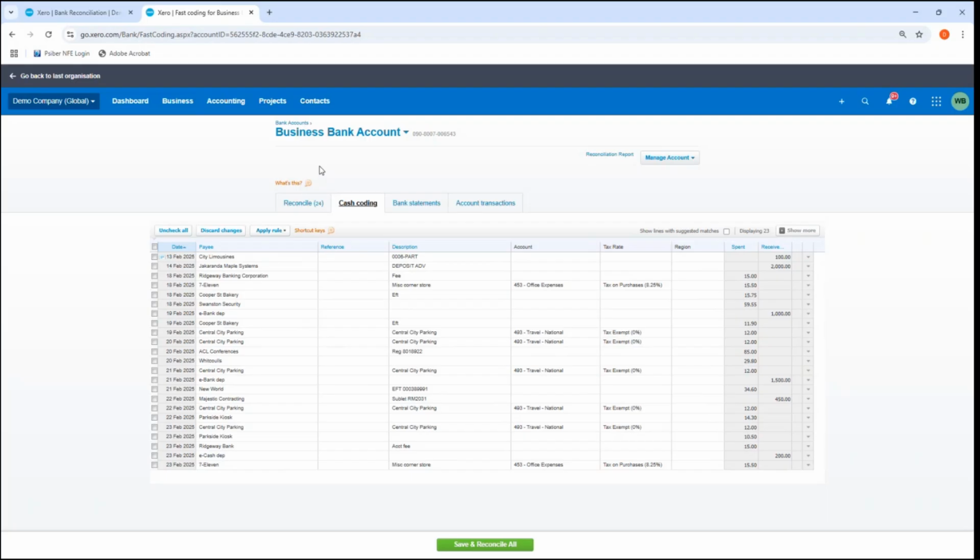Right. So your cache coding tab, just to mention again, this is a demo company that's been set up not specific to UK tax rates. So you might notice that these tax rates look a bit odd, but just bear with me. The video is not processing VAT. It's just to process your entries.